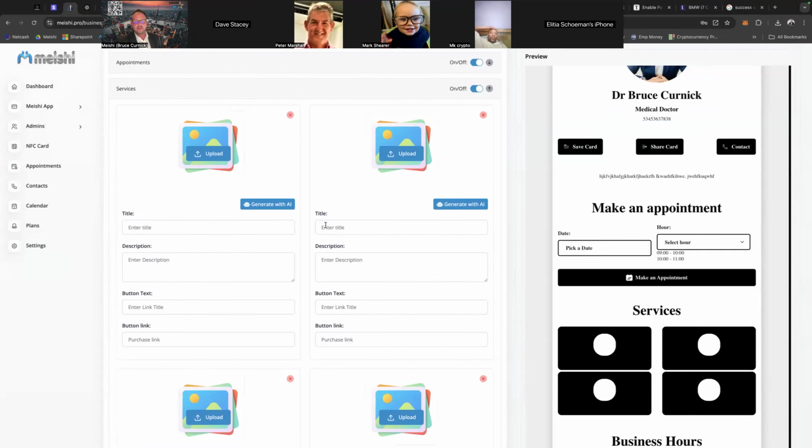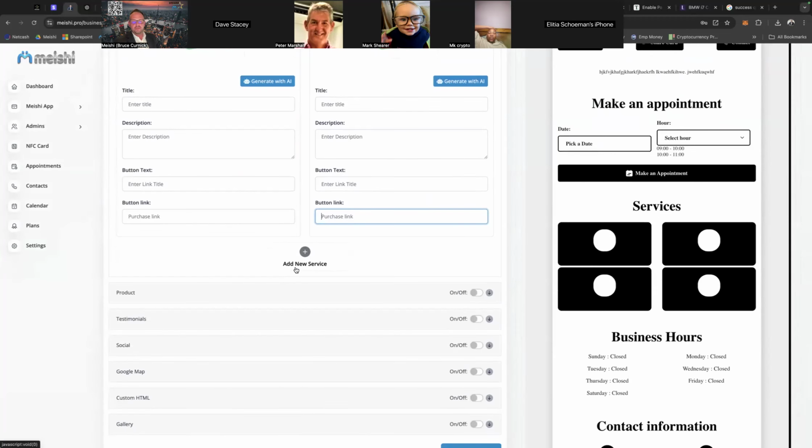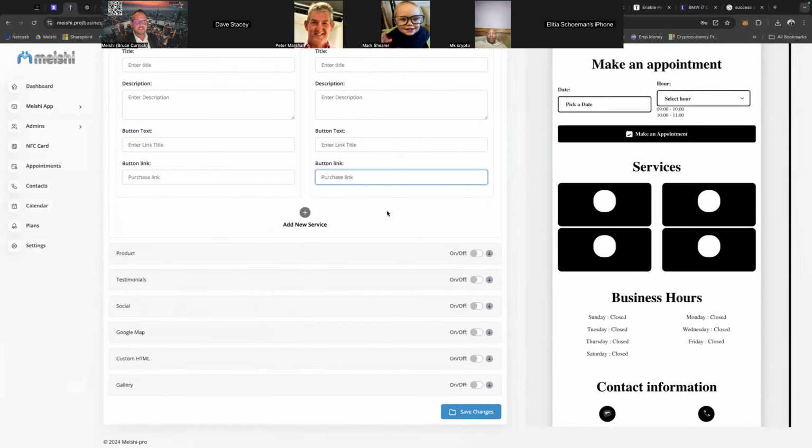If you are a new car salesperson selling cars, yes, you'll have new cars. Maybe you have pre-owned, book a service, finance application form, book a test drive, spotter's fee or whatever it is. Anything that you need to make a sale should be in your app here. So that is the services section.